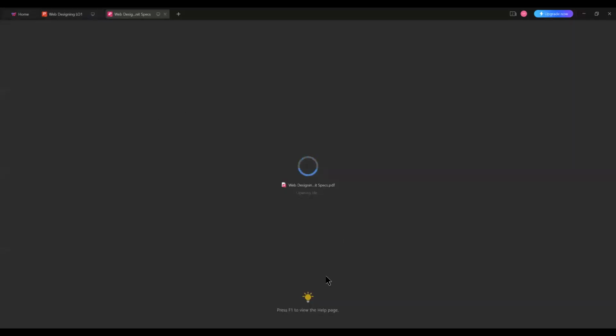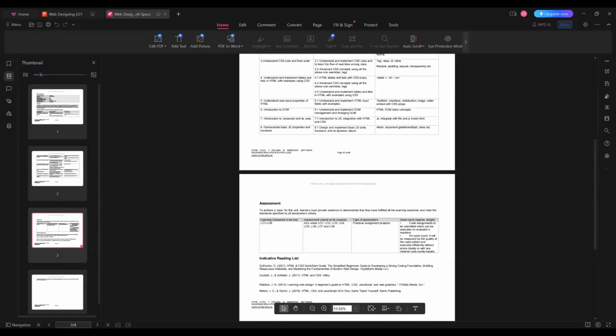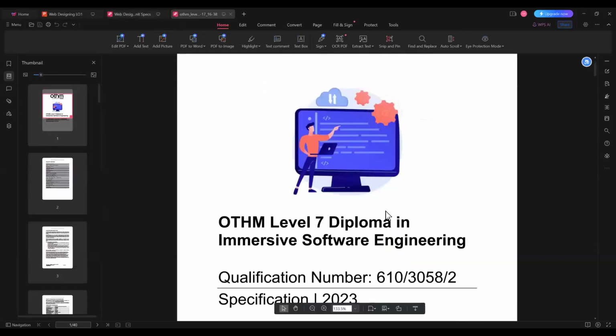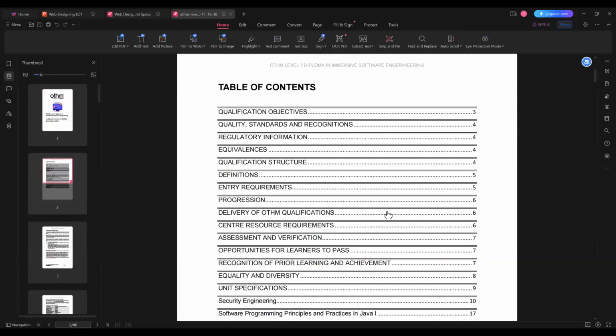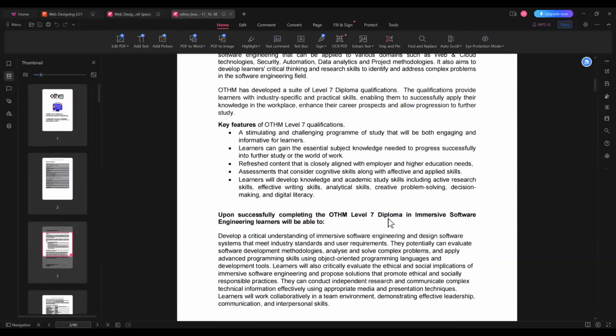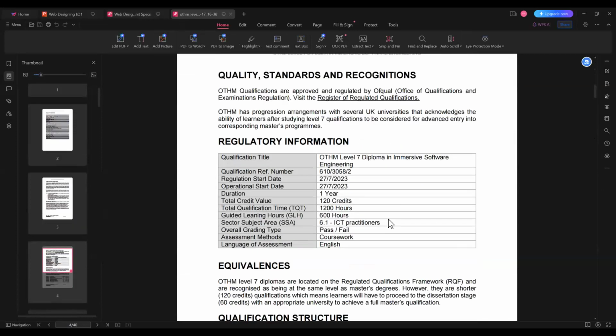Can you see the screen? Yeah, I can see it. So as you can see, marking criteria. These are the regulatory information. As you can see, overall grading type, pass or fail. Oh, so everything's pass and fail.